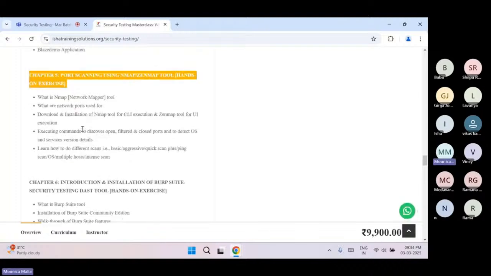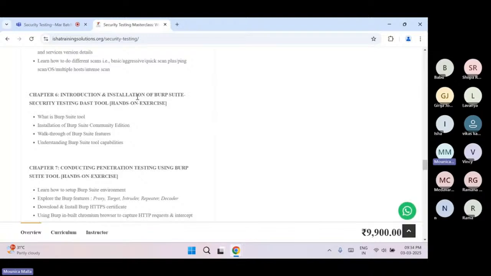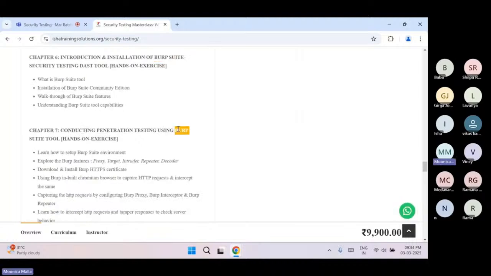Just moving a little bit forward in the curriculum. Chapter 6 introduces another tool called Burp Suite, which is the industry standard tool in the market. Chapter 6 talks about the setup of this tool, a simple walkthrough, and the architecture of the tool. Chapter 7 explains how to use this tool to do penetration testing, where I will teach you all the features of this tool.